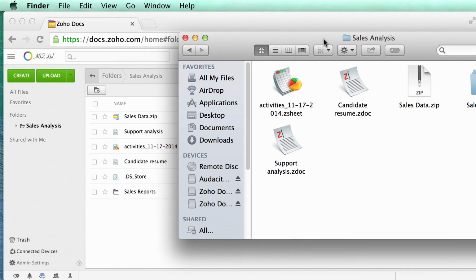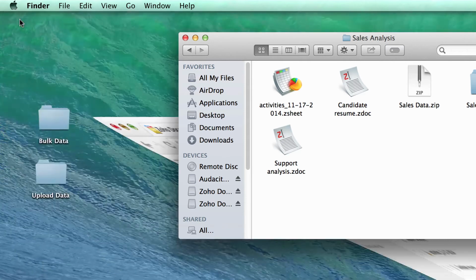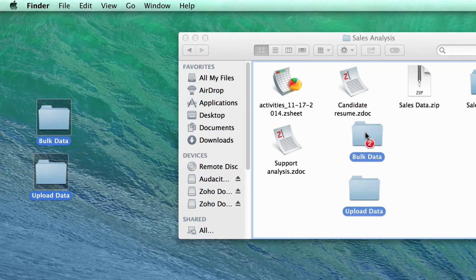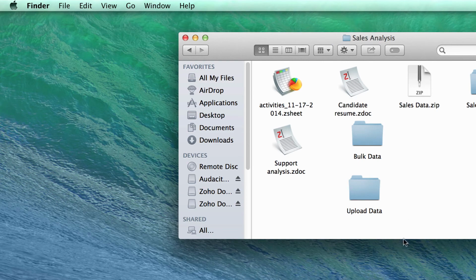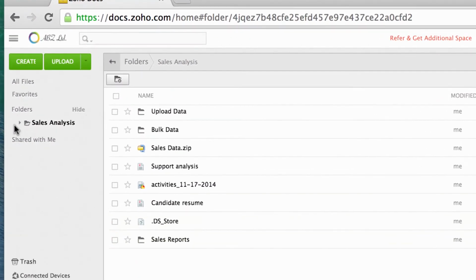So to start the upload through the Sync application, simply drag and drop the folders into the Zoho Docs folder, and the items will be uploaded with the same folder structure to your online account.